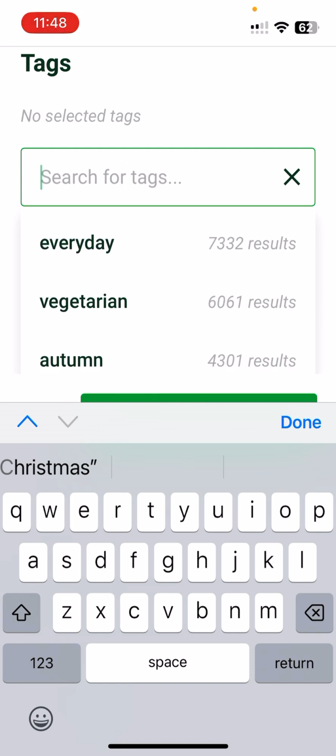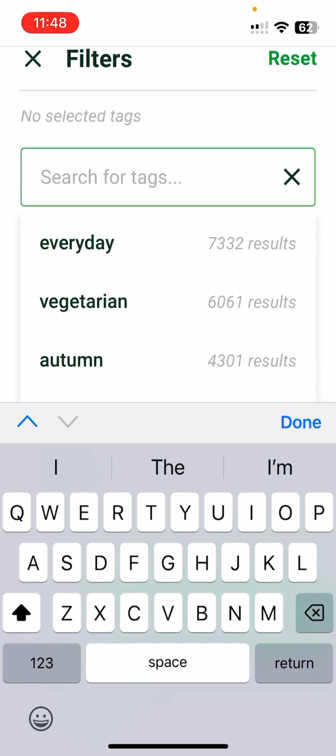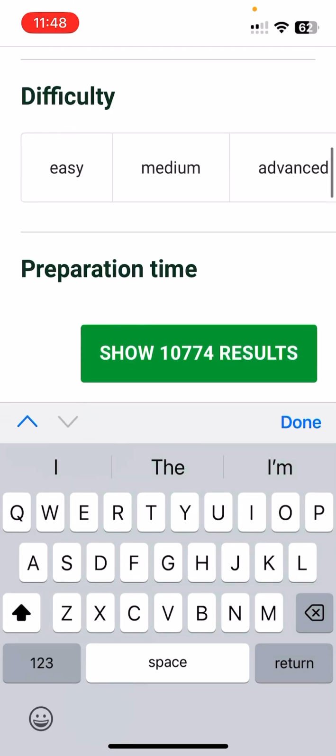You can search for, well, there you go, we've got an example there. You can search for gluten-free, you can search for vegetarian, you can search for vegan, etc. So just think of a hashtag as being what the tags are for. So let me close that. I don't want any tags there.